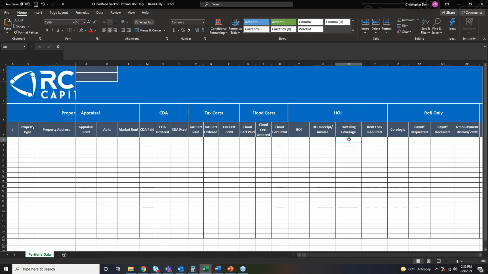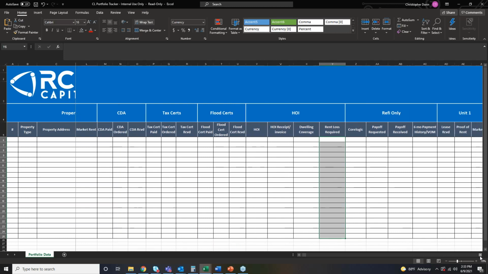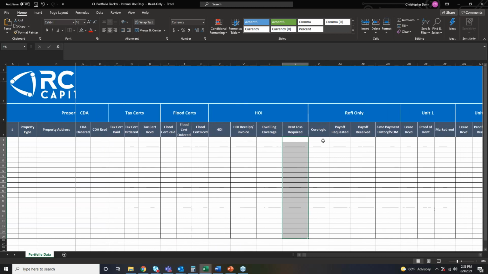Is that going to equal the same as the loan amount against that individual property? And does the rent loss requirement also meet the requirement of the sizer as well? We'll show you a couple examples. And if we have refis, we can also verify ownership information through CoreLogic. That's a third-party website that we use. You guys wouldn't necessarily have to do that.